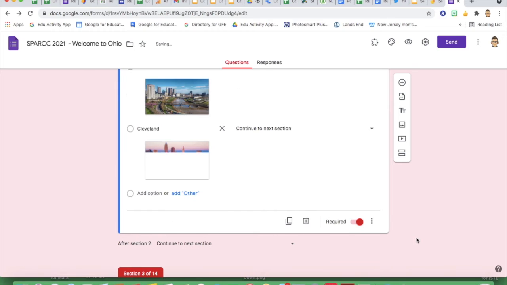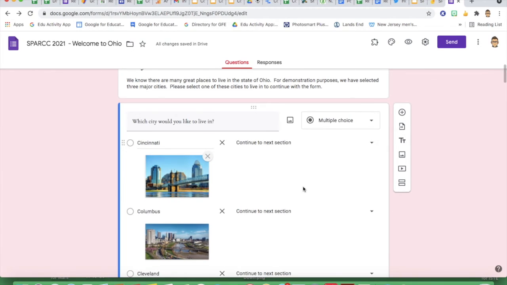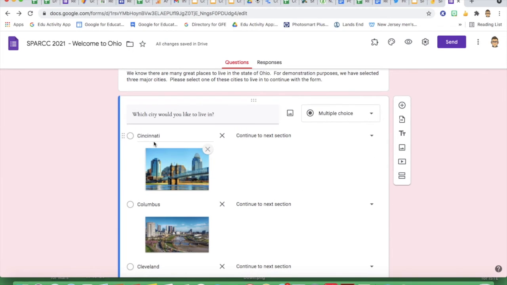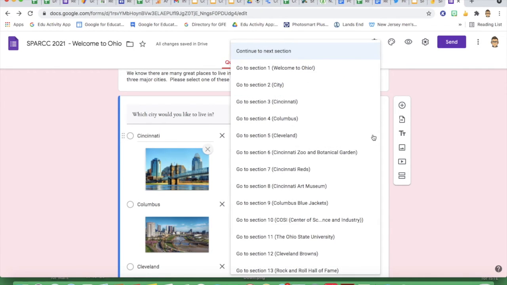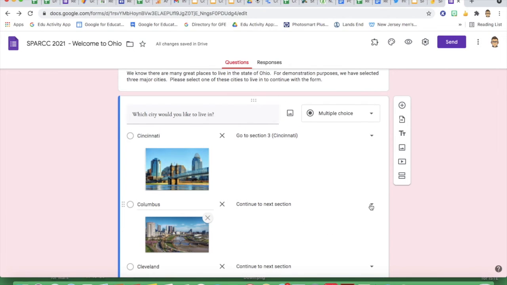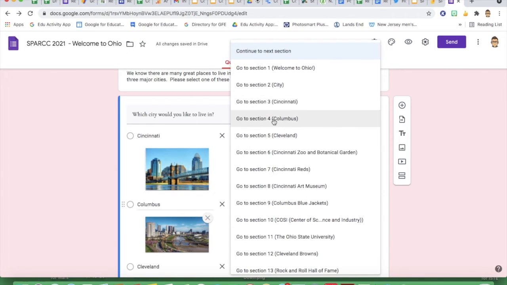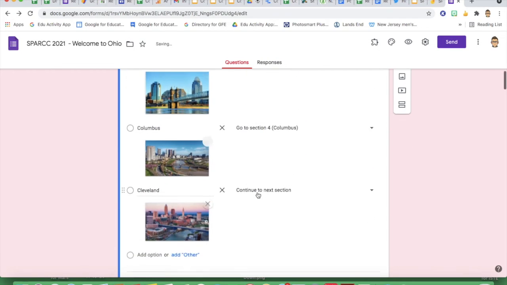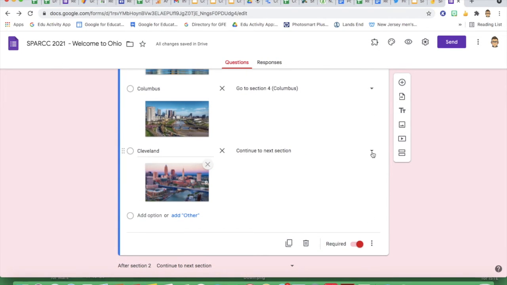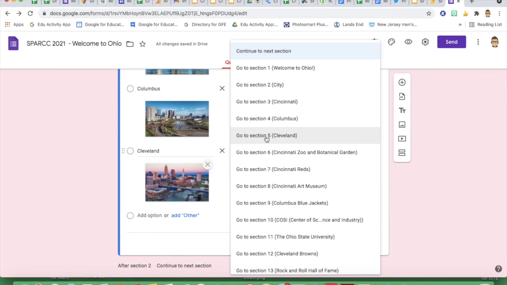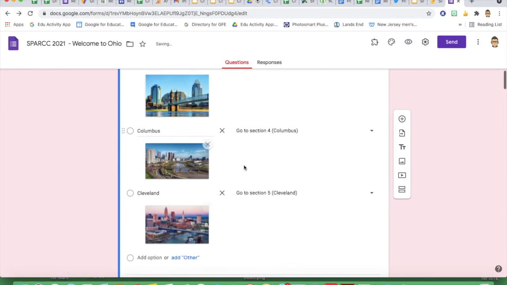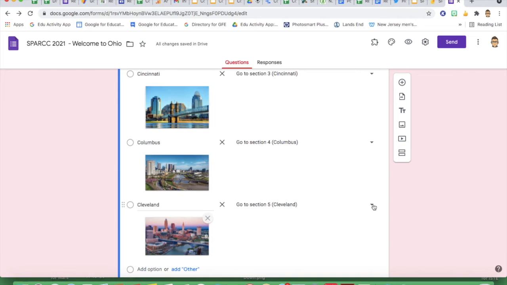When I click on it, you see that they default all to continue to next section, but that's not what I want them to do. That wasn't the purpose of the mapping. So what I want to do is go to section 3 for Cincinnati, and because I've titled the section, I actually have the name there, so it makes it easier to find. For Columbus, I want to go to section 4, and for Cleveland, I obviously want to go to section 5. You'll see that this mirrors a lot of what I had in my Jamboard, or in my mapping.